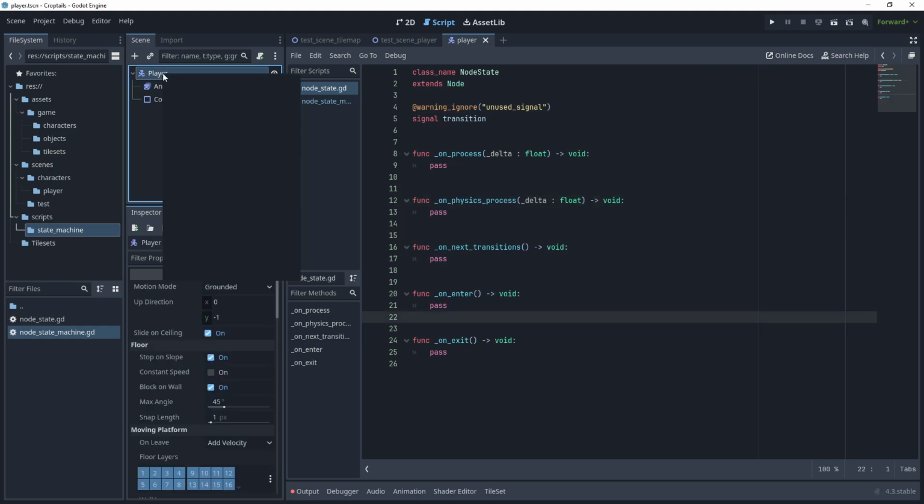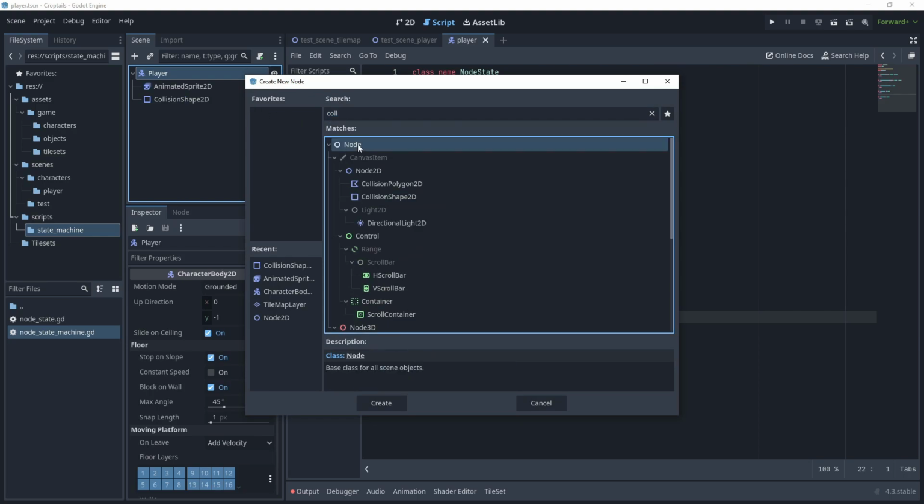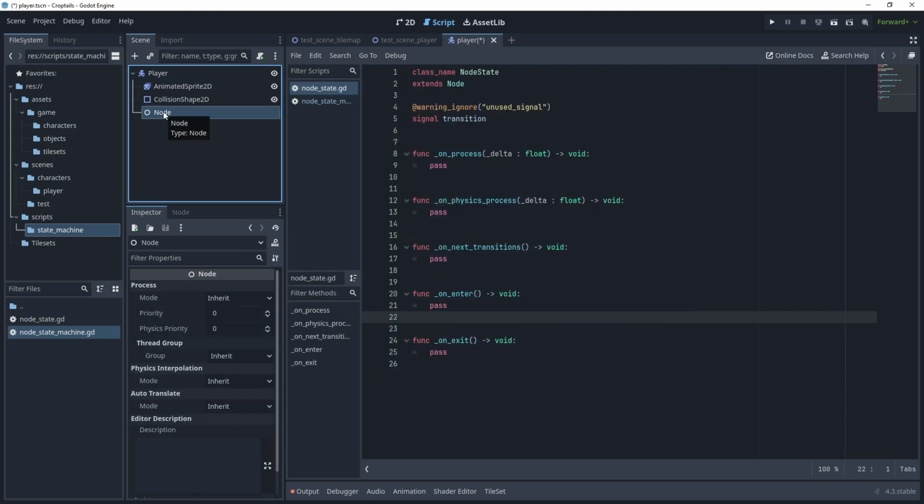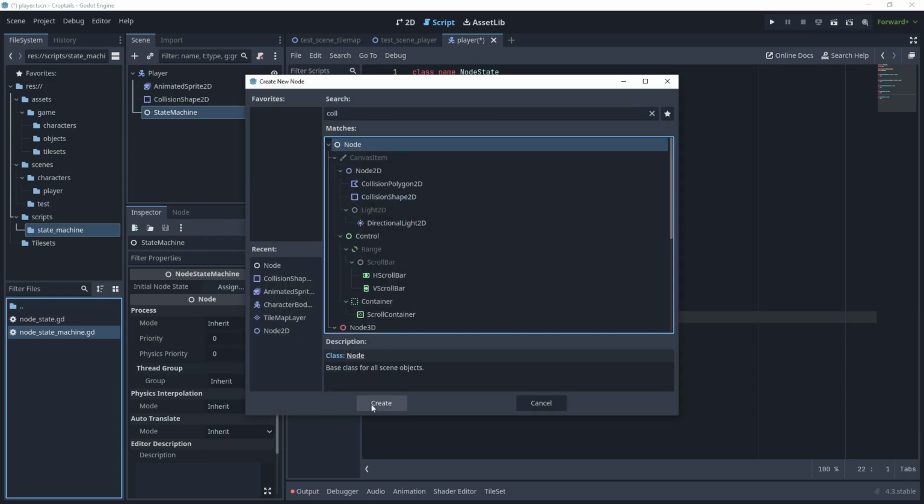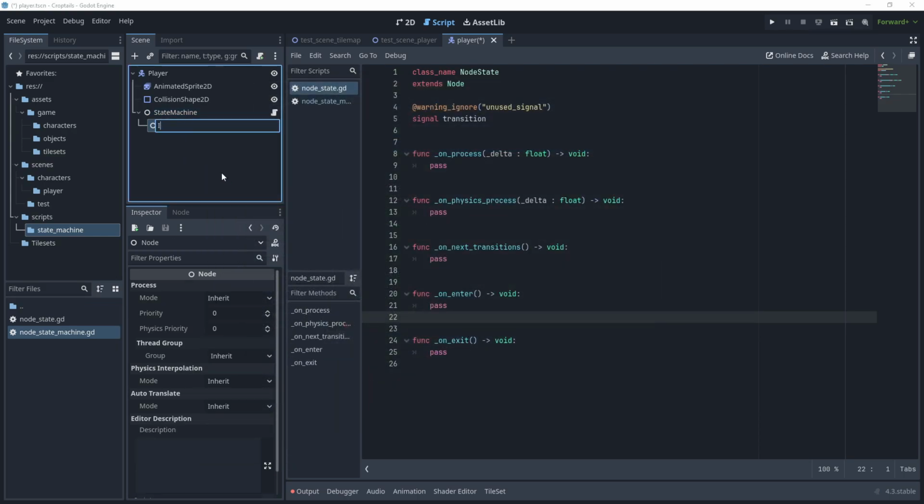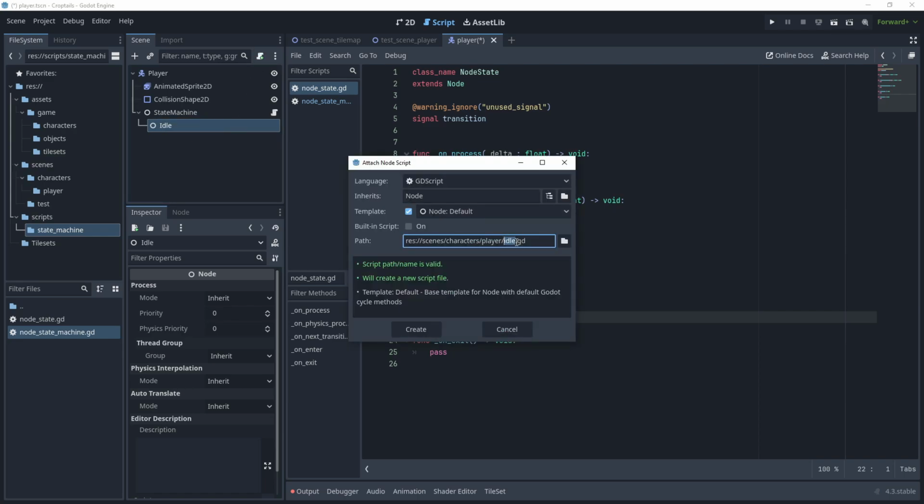So click on the player node, add child node, and just choose node itself. Let's rename this node and call this state machine, and then click and drag the script and drop it on the node. Then add another child node, choose node again and create, and we'll call this idle. Then add a script and we'll call this idle state.